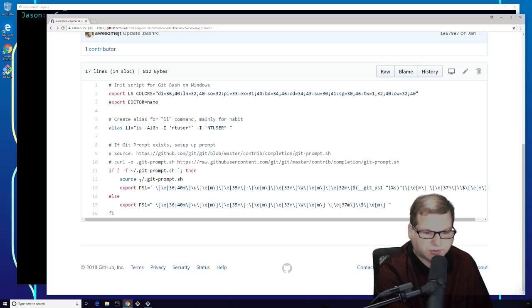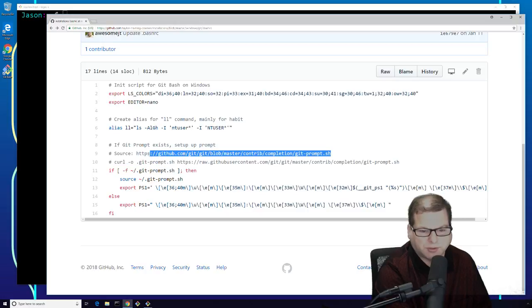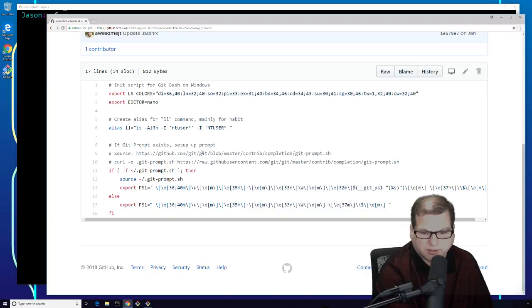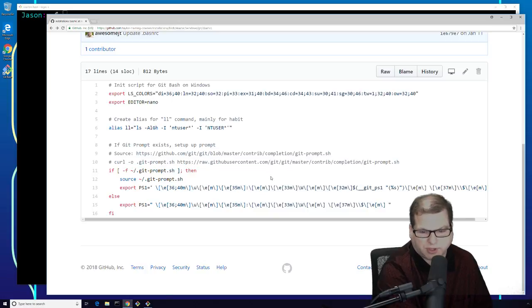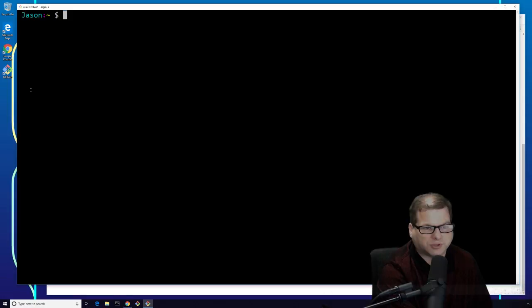Now, if you want to, you can look at the contents of this file, which is from the official Git repository on GitHub. It's funny because Git itself, the project, is managed by GitHub. Deep within that, we have a contribution area which has our Git Prompt script. I have boiled this down into a simple curl command, which we can copy. So I'm going to copy this command, and then we can head over to our prompt.